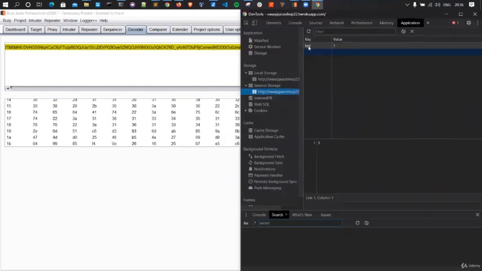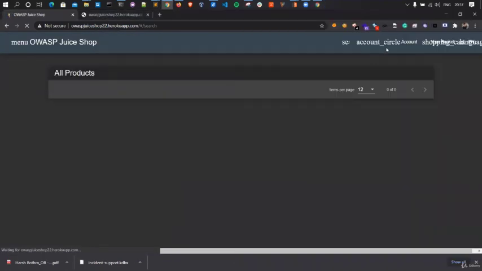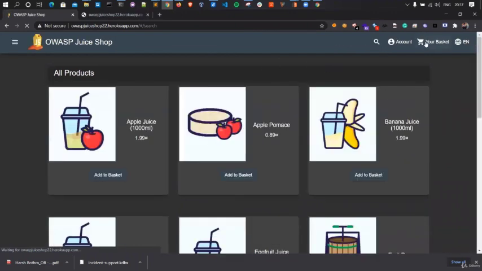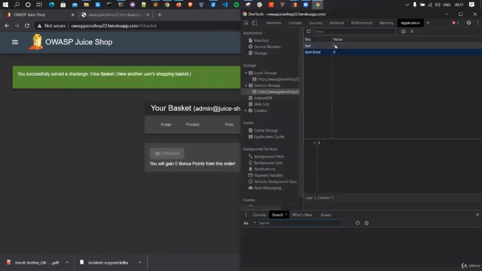There is something called this BID. Okay, so let me just change this BID to 5. Go back to my application, refresh it. So this looks like this BID is related to this basket ID over here. So what I will do is, now you can see that we successfully solved a challenge: view basket of another user's basket.